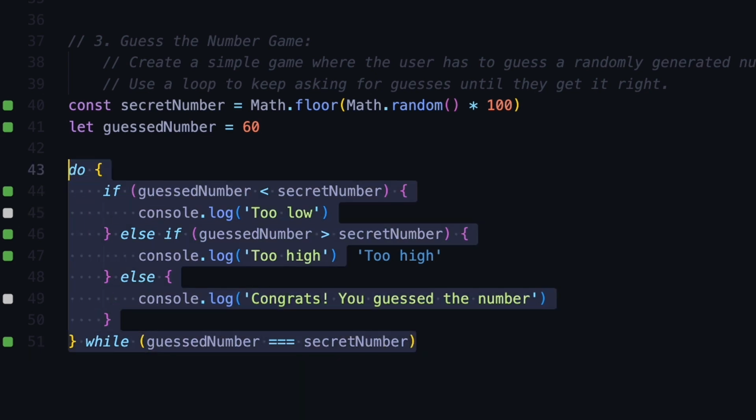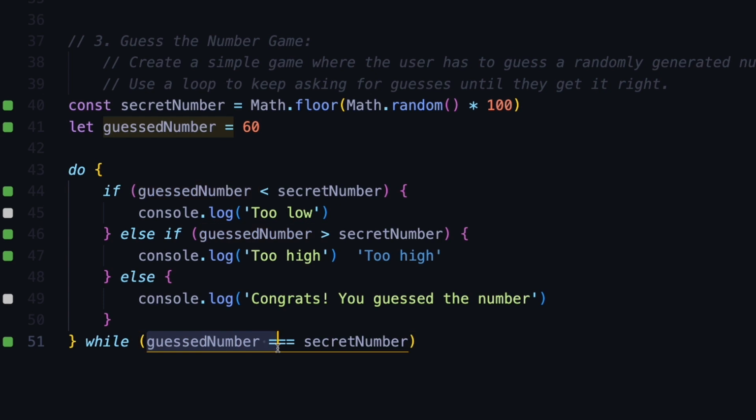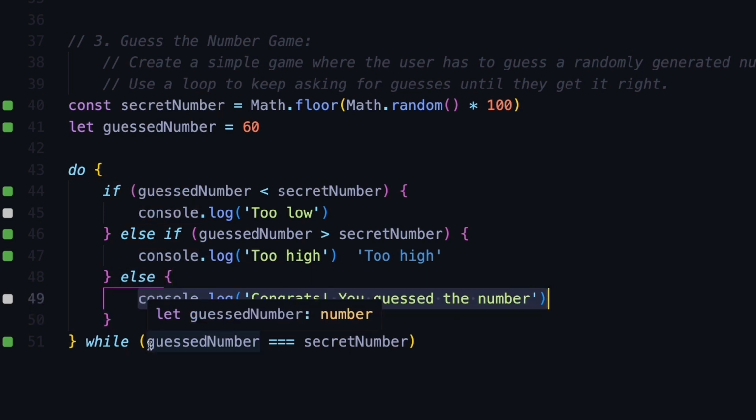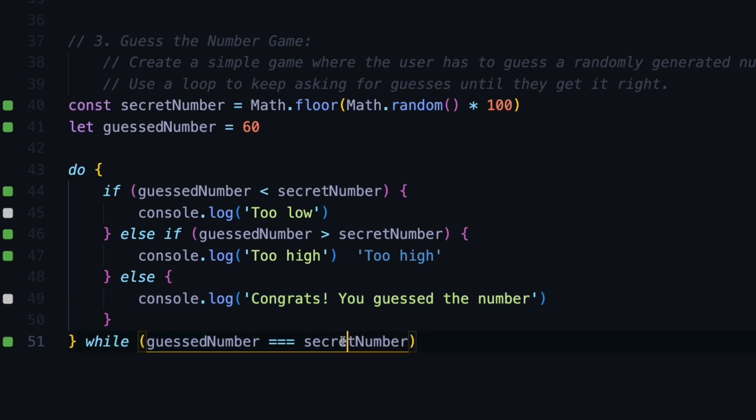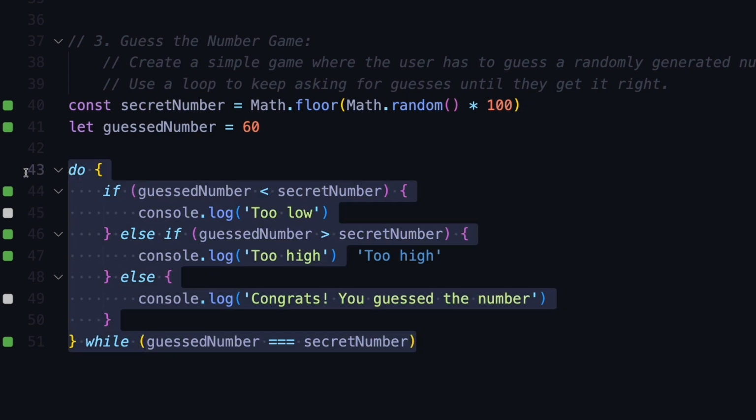And why are we using a do while loop instead of a regular while loop? That is because whenever this guessed number equals the secret number, we will still do another iteration, and in the last iteration we will get inside of this else statement and we will be able to print this on the console. Whereas if you did this with a while loop, whenever this is equal to the secret number, it will exit out of that while loop, and that's why we used a do while loop in this case.